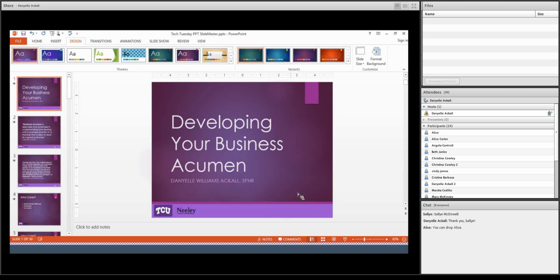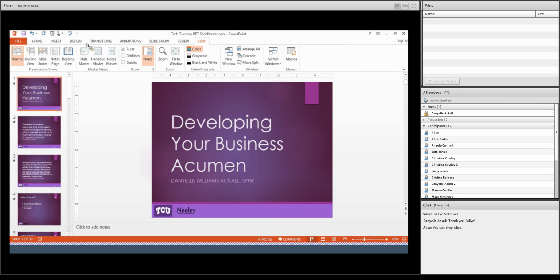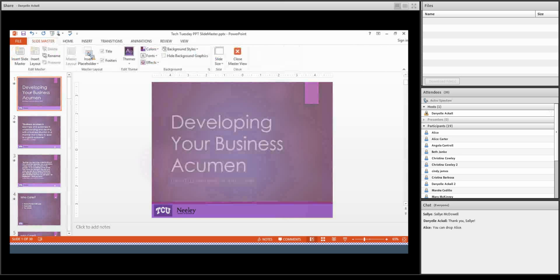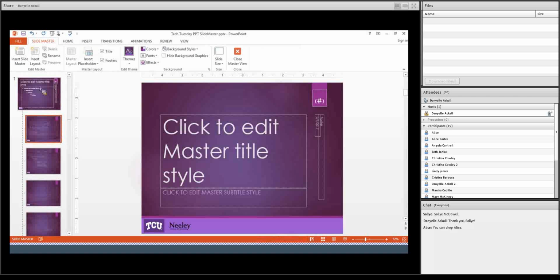I don't like this purple bar down here. Let's see what we can do to get rid of that. So I've changed the color, but I can still make more changes. If I go back to my Slide Master, I can come over here. I'm going to select the Slide Master, and I'm going to go up to the main slide.